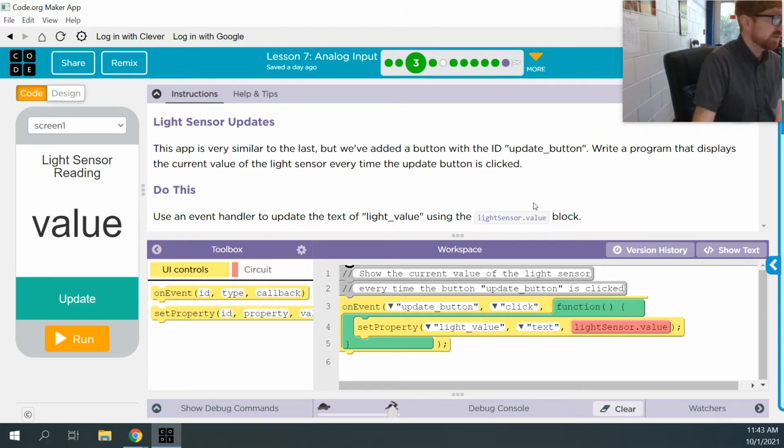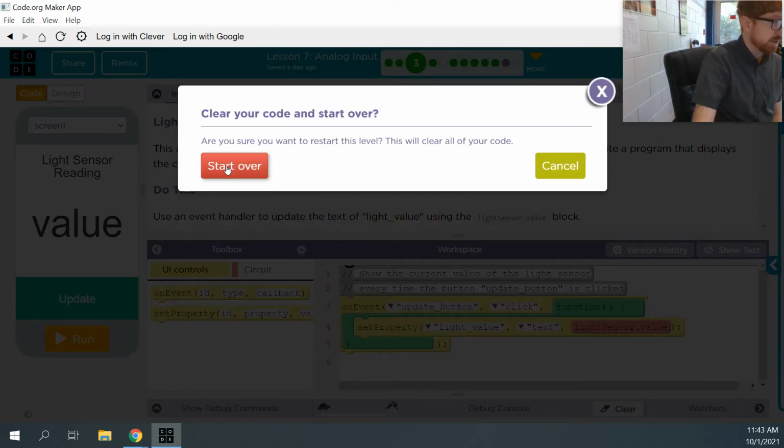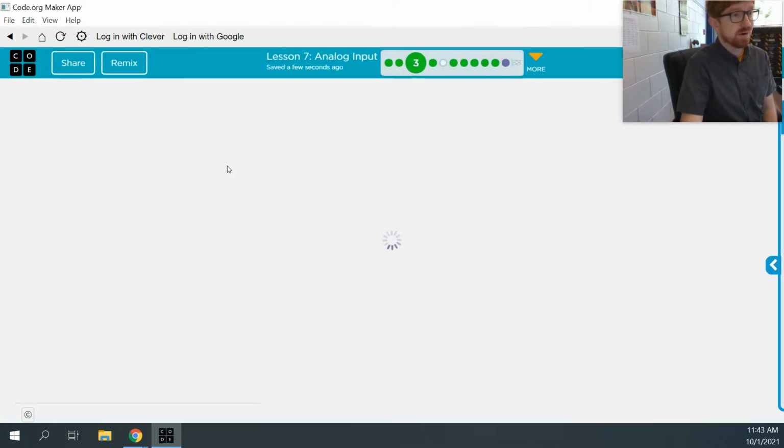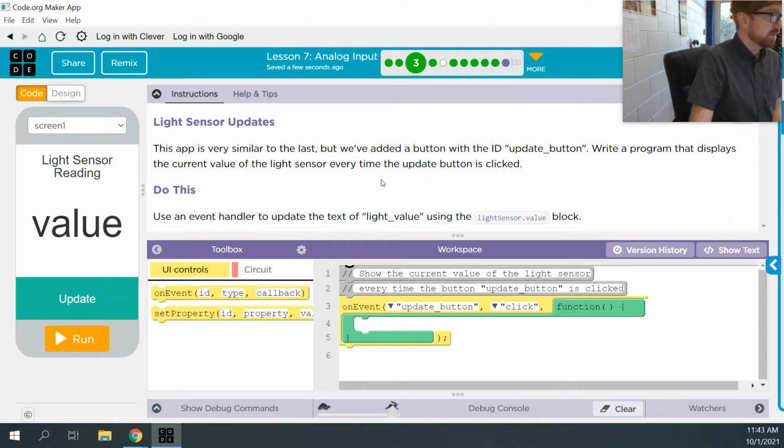All right, light sensor updates. This app is very similar to the last, but we've added a button. Oh, let me version history. I keep forgetting to do that. I went through this lesson right before attempting to make this video. So this app is very similar to the last, but we've added a button with the ID update button. Okay, so here's the update button.